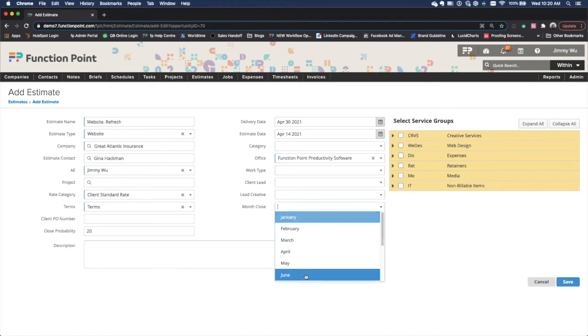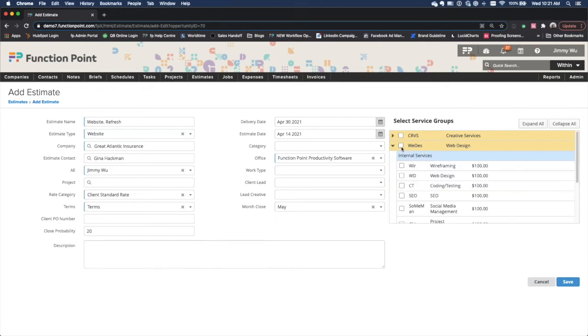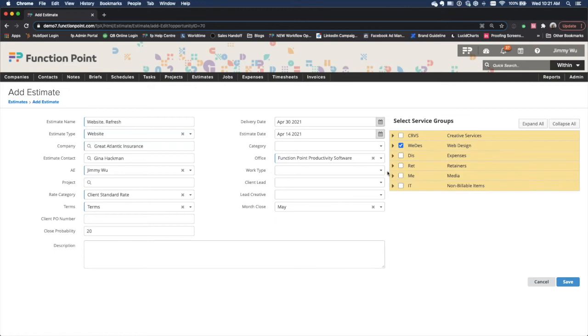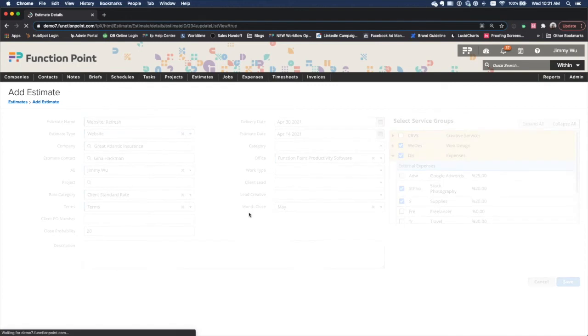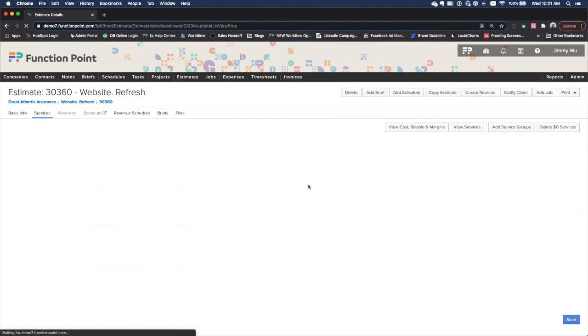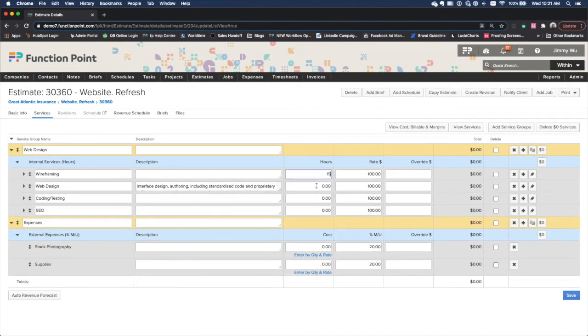And I know that this is going to be closed in around the May timeframe. Let's go ahead and pick and choose what type of services we're going to provide, and also have some expense items as well. So I'm hoping that everyone is familiar with the estimating process. If you would like to learn more about the details of the estimating process, we have a previous webinar back in February that will walk you through every single detail of that.